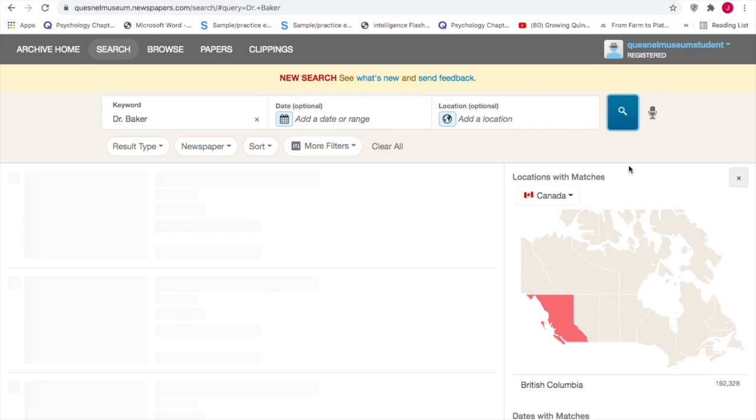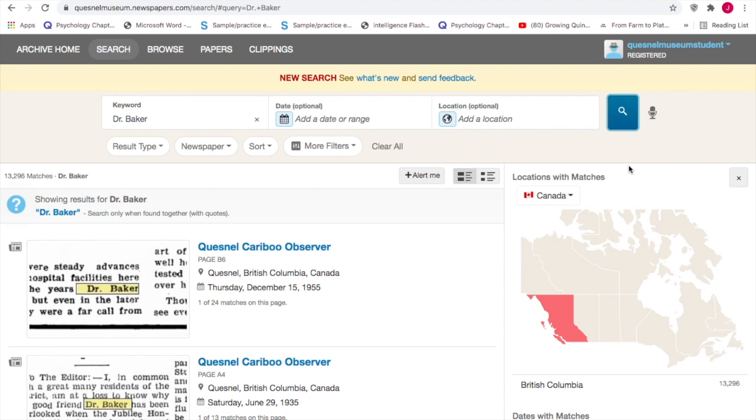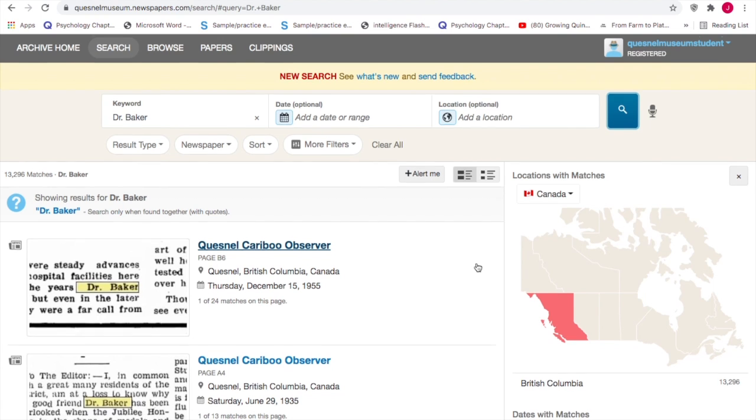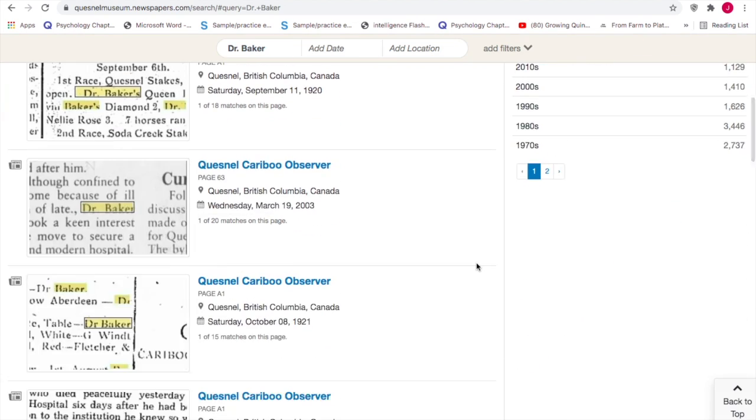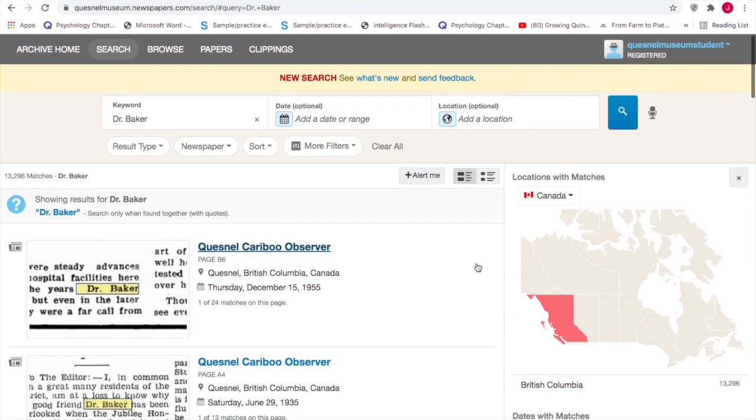Baker in the newspaper. So after we hit search, it is now showing us all newspapers that mention Dr. Baker from the years of 1908 to the present. So there's a lot of them, as you can see. So if we wanted to customize our search even more, we could change the date range.